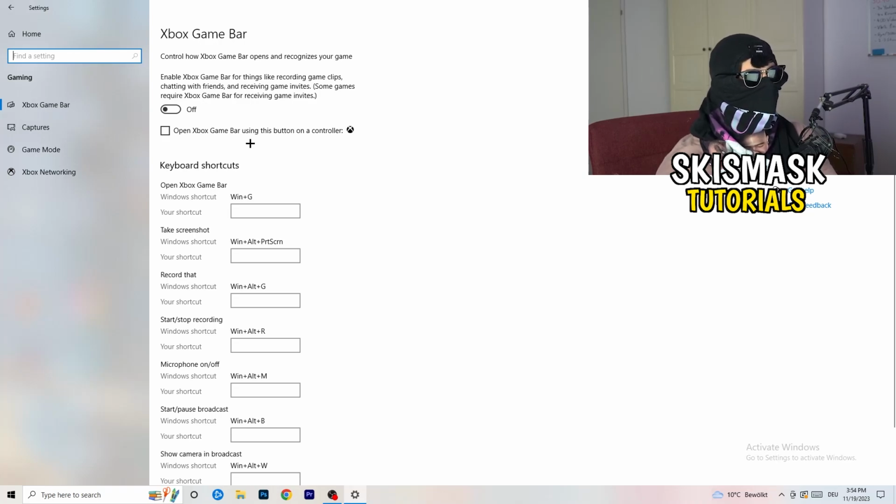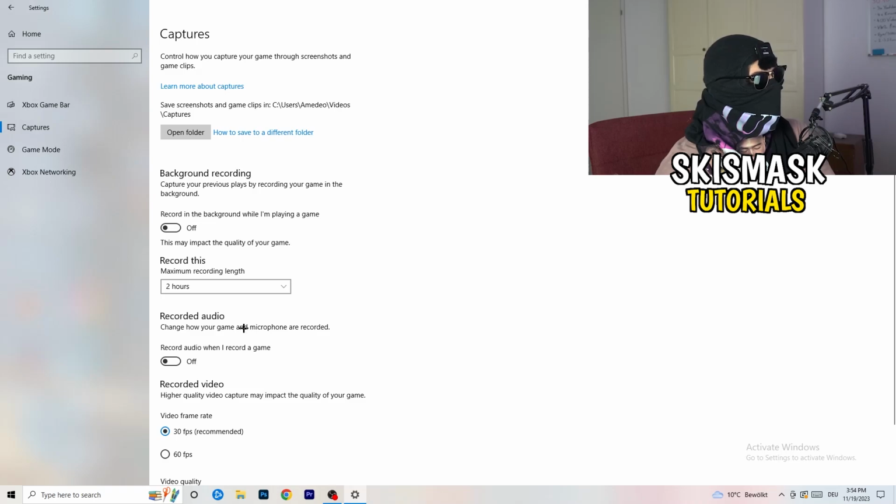And obviously, Xbox game bar using this button on a controller. If you're using a controller, it doesn't really matter, but just turn it off. So afterwards, click into captures on the left side. This will take a bit. So I want you to go to background recording. Once you're at background recording, I want you to go to record the background while I'm playing a game and obviously turn this off. If you want to record your game, there's no problem with it.